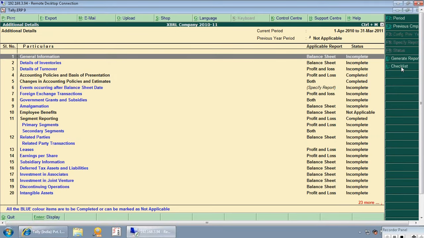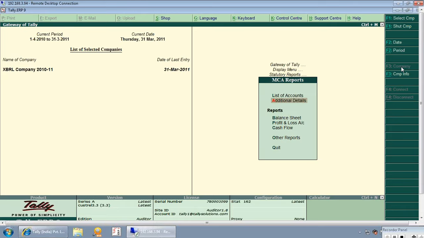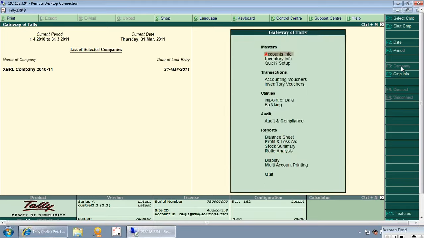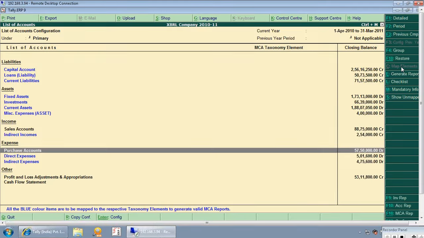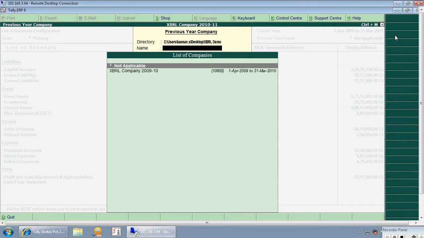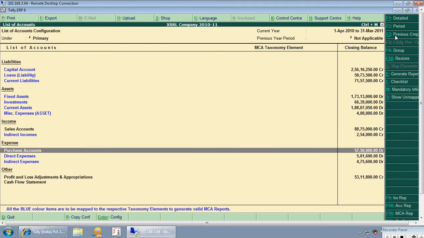So when I need to generate my instant document, I need to send the details for the two financial years. So this is my current year, and I can link my previous year. If my data is unsplit, automatically the period will come here as 2009 and 10. If I have split data, then I can open my 2009 and 10.